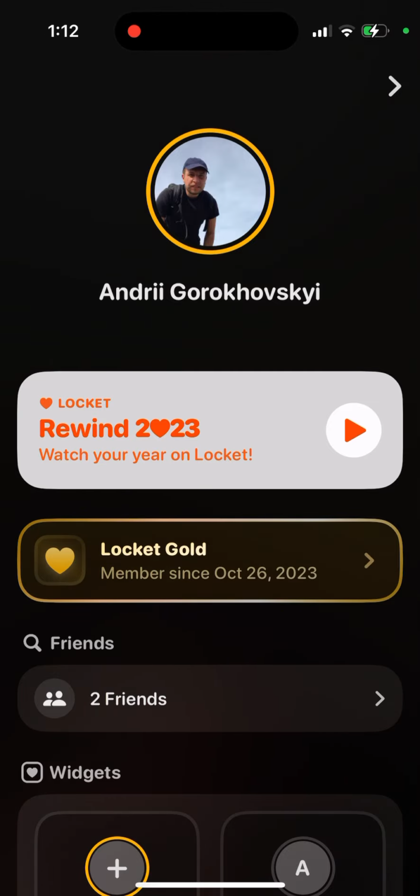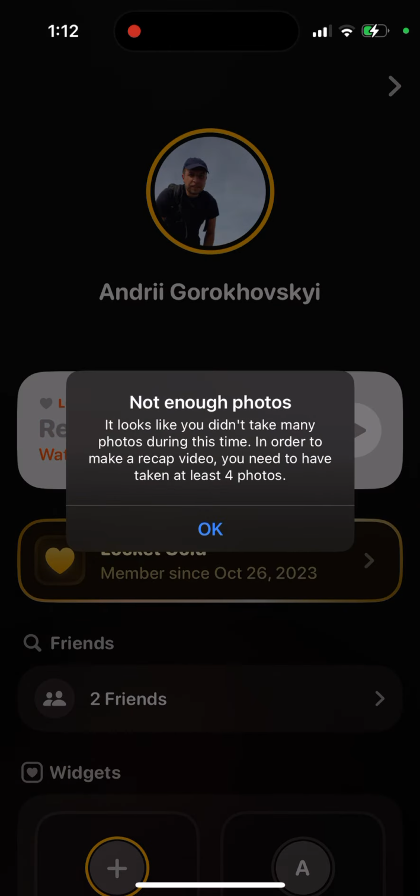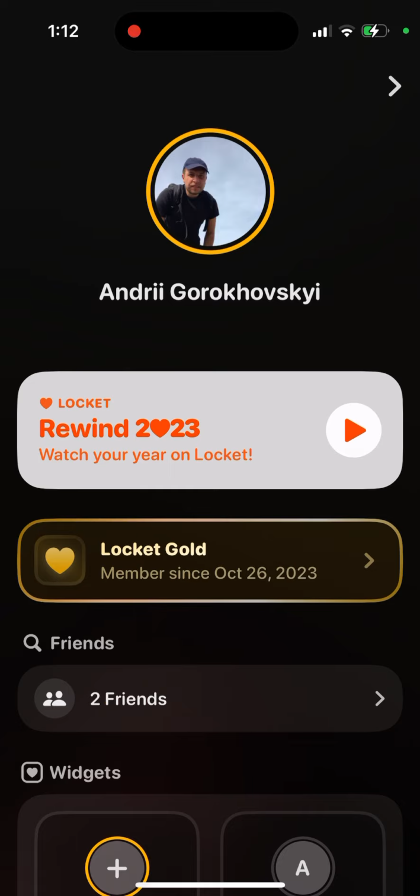And yeah, you just probably need to update the app to get this button. And again, you need to have more than 4 photos sent during the year. I wasn't using the Locket app a lot, but if you were, you should probably see this button right now. Also, you don't need to be a Locket Gold subscriber to see this Locket Rewind. And then when you've created this video, you can just share it with your friends on Snapchat, TikTok. So give it a try.